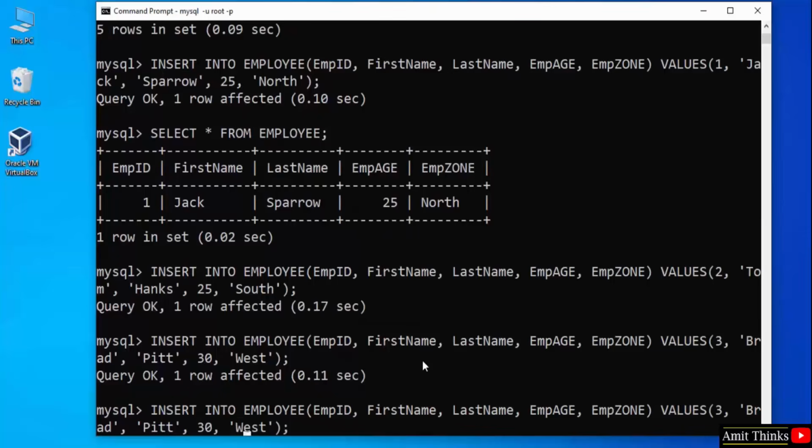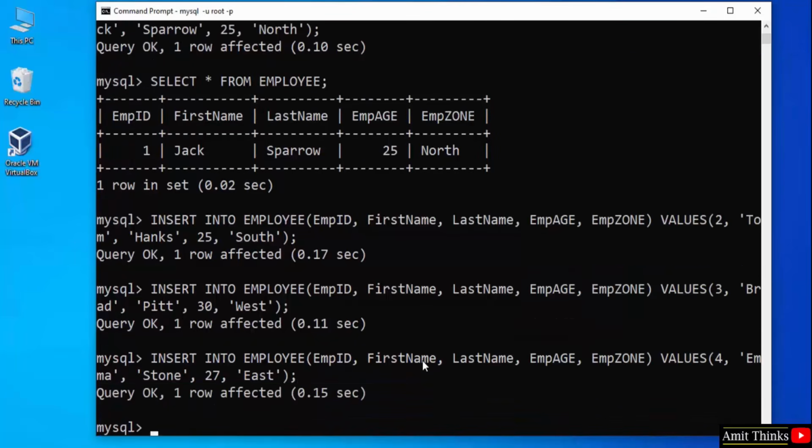Now let's add the last record. Number 4. Let's add the fourth record. Let's say the name is Emma Stone. Let's add the age of the employee and the zone. That's it. We have added 4 records. Now on pressing enter, it should show Query OK, if there is no error. Here you can see.